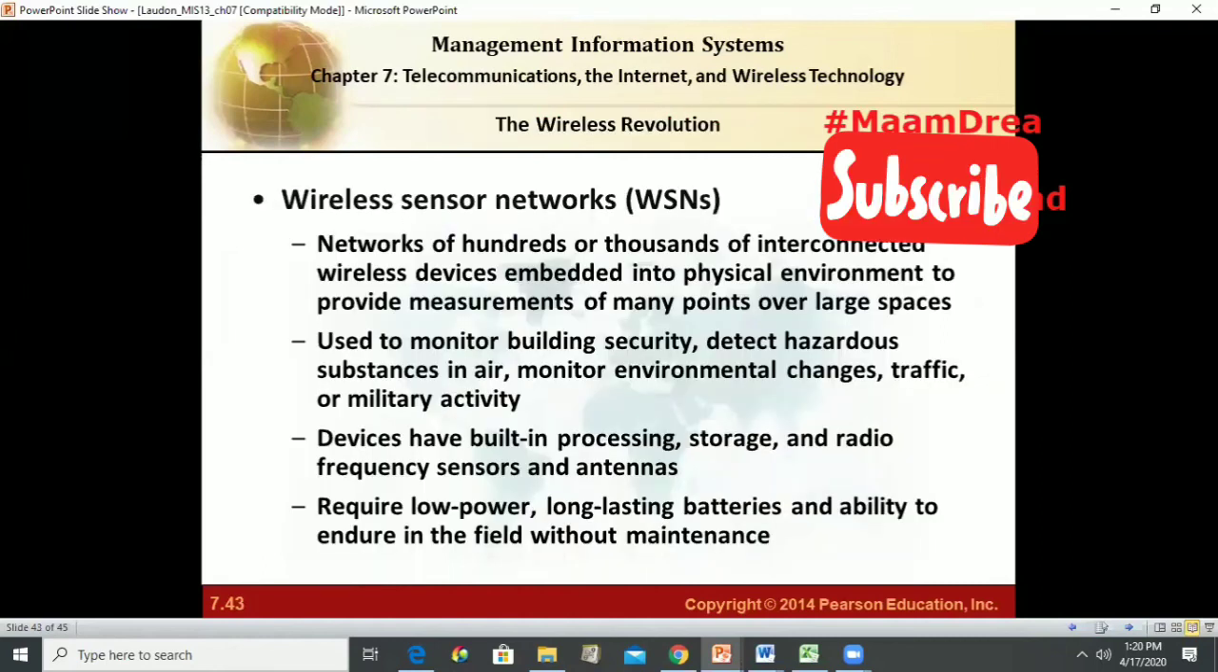The wireless sensor networks, or WSNs, are networks of interconnected wireless sensing and data transmitting devices that are embedded into the physical environment to provide measurements of many points over large spaces. Note that the wireless sensors are linked into an interconnected network that routes the data to a computer for analysis. This is sometimes used for monitoring building security, detecting hazardous substances in the air, like what we've been using in the airport for COVID-19, for those who have symptoms, it has sensors. So they monitor the environmental changes, the traffic, or other military activity.